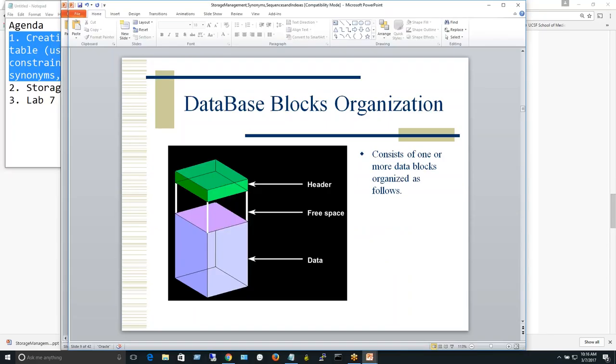We have database block organization, which is again something to consider. This is a view of one block. Each block has a header, it has data, and then there's some free space. Each data block is organized the way you see it. The header contains information on what rows are inserted in that data block. So if I have 5 rows, then I'll have 5 row IDs in the header. If I have 100 rows, then I'll have 100 row IDs.